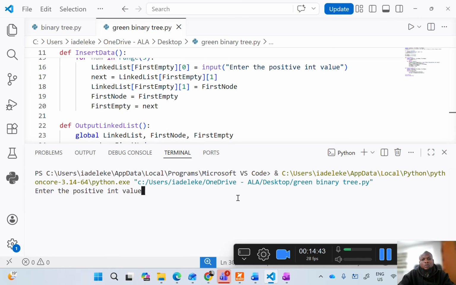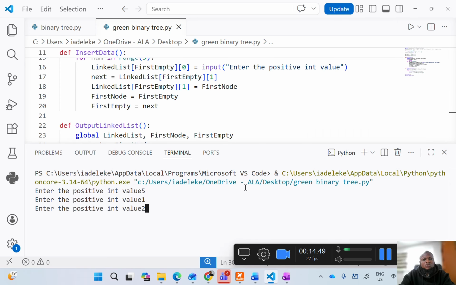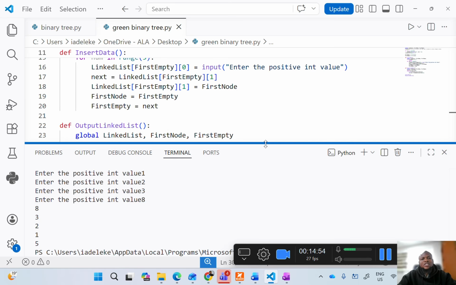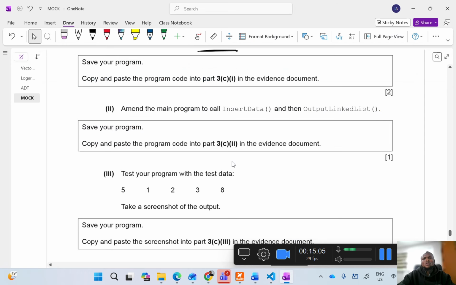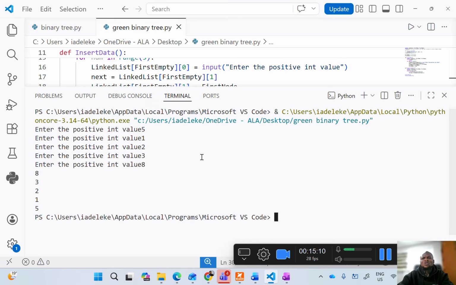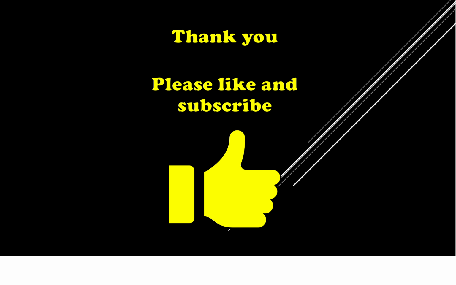So enter the positive integer value, that is 51238. 51238. Can you see? It must print in the reverse manner. So this must be 83215. If this is understood, imagine writing an examination, you run your code, you understand what the question wants, you write your program, and you got this. How do you think you are going to feel? You're going to feel very happy and more confident. To the next question.